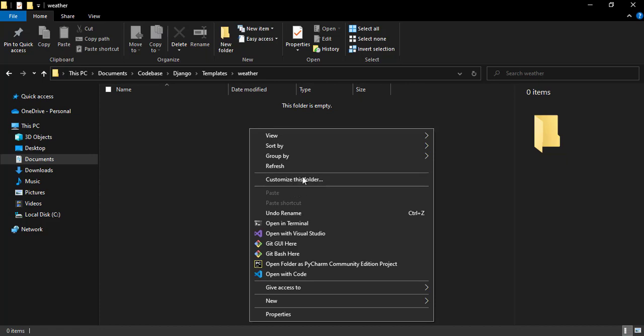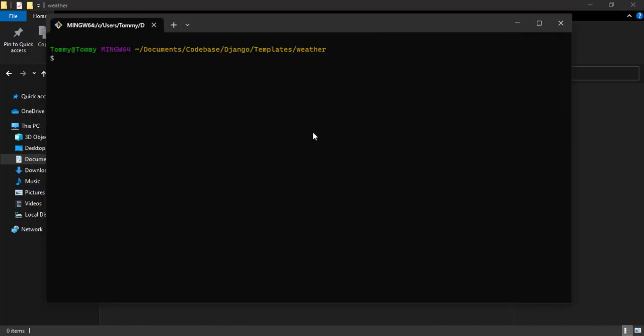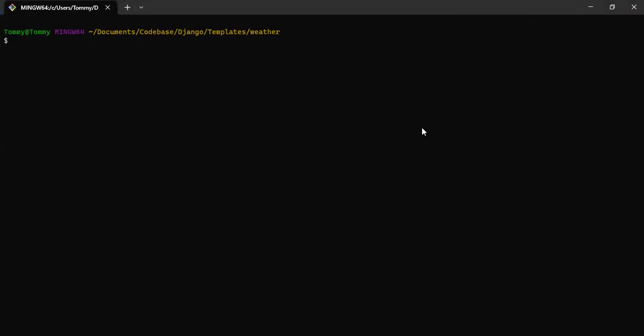I think I have more than one open. Let me open it again. The git bash that comes with the Windows terminal. But if you're on another operating system, there should be a way to open the terminal in that particular directory.